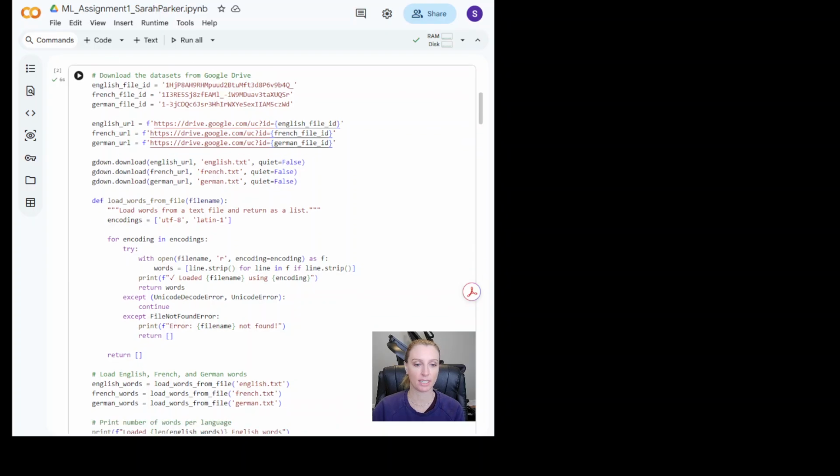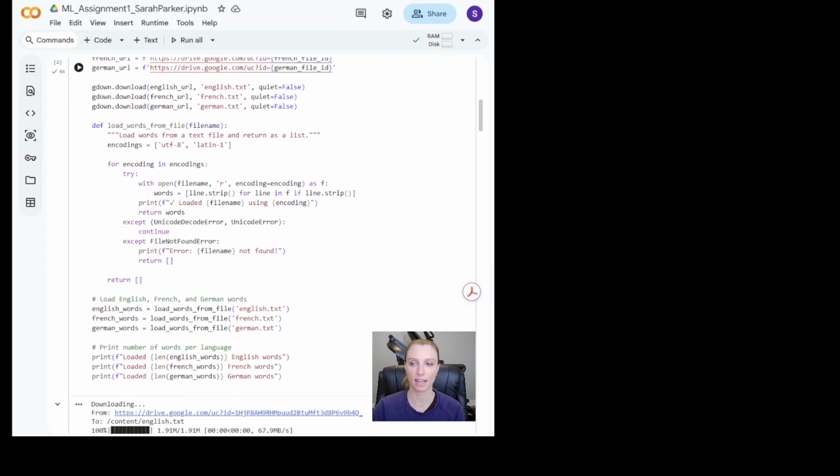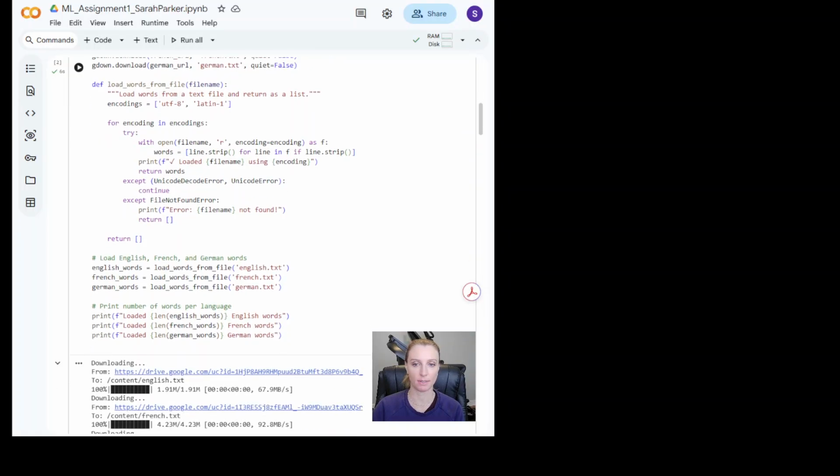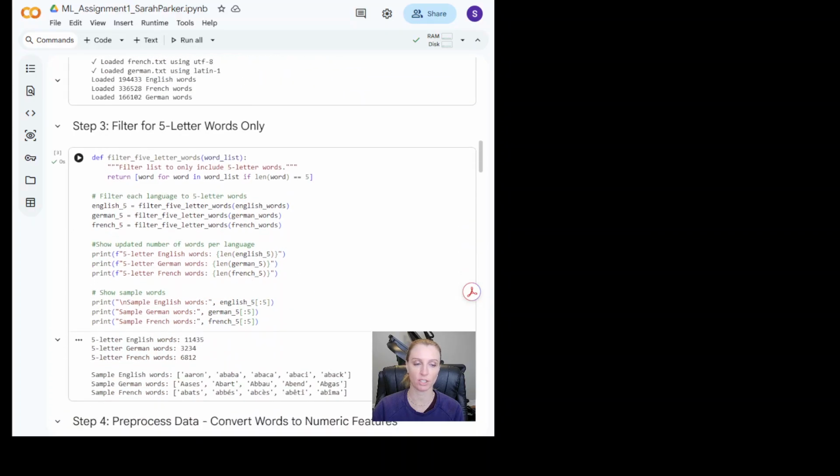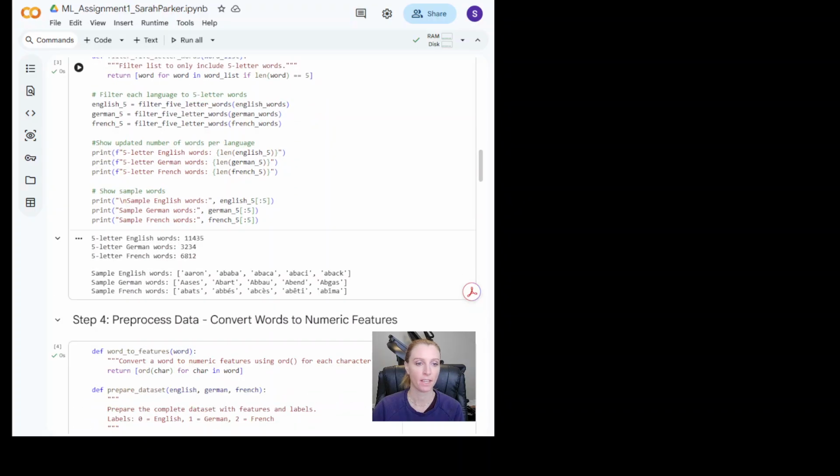Another major factor was class imbalance, and the reason for that is because the data set, as you can see once it was downloaded, is primarily over 50% English words, especially once you filter that down for 5-letter words, which we were asked to do. You can see that there's 11,000 English words, while there's only 3,000 German words and 6,000 French words. So this skewed our results towards English anyway, which we'll talk about in the results.